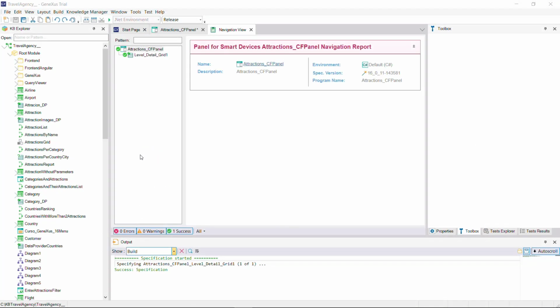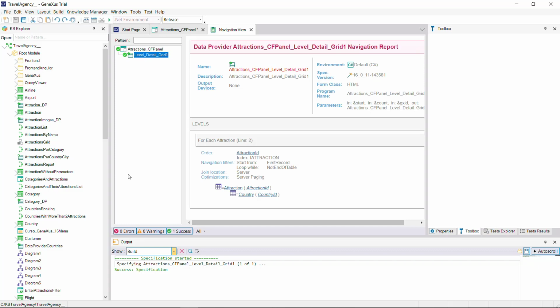If we go to the navigation list of the Attractions CF Panel panel object, we see that two entries are displayed. If we select the one with the panel name, the list is empty, and no reference to the attraction table is shown. This is in the node called Level Detail Grid 1, where we see that the information is similar to what we would see with a web panel with attraction base table, since the panel's grid is running through the attraction table to show the tourist attractions.